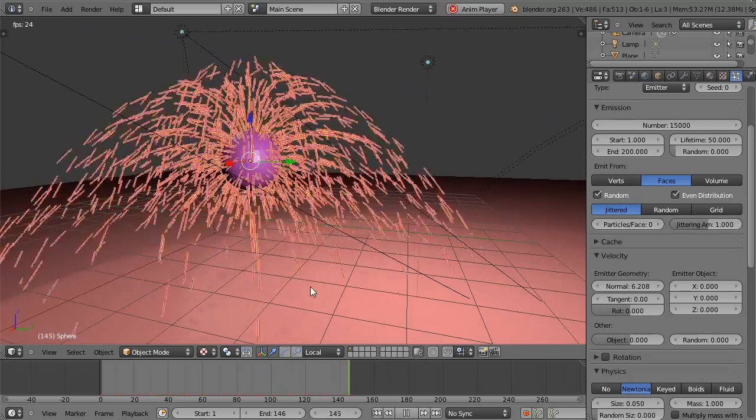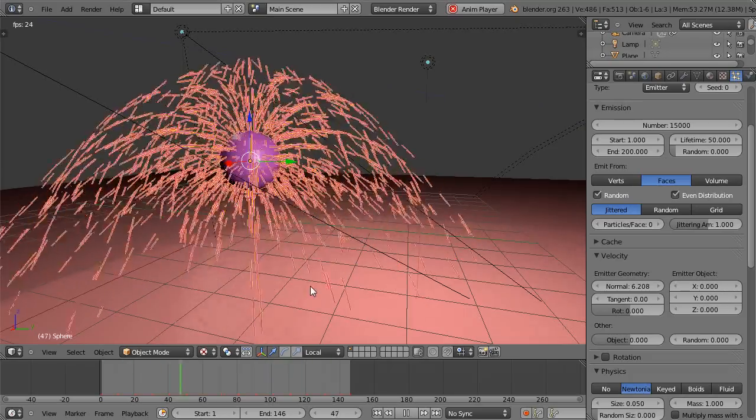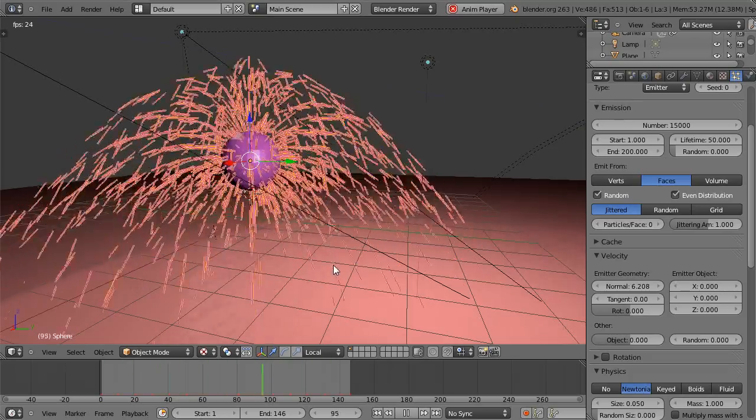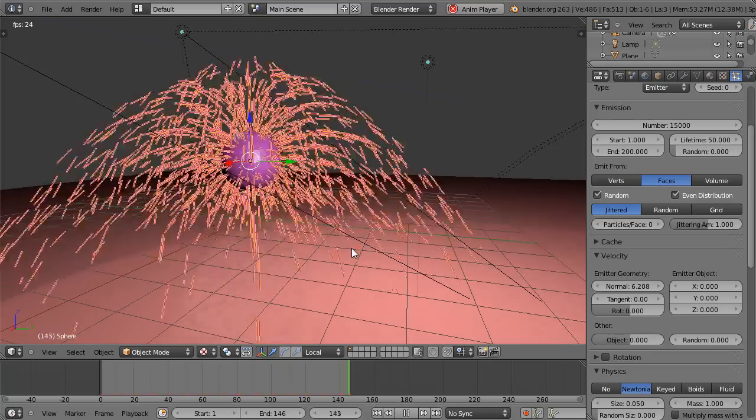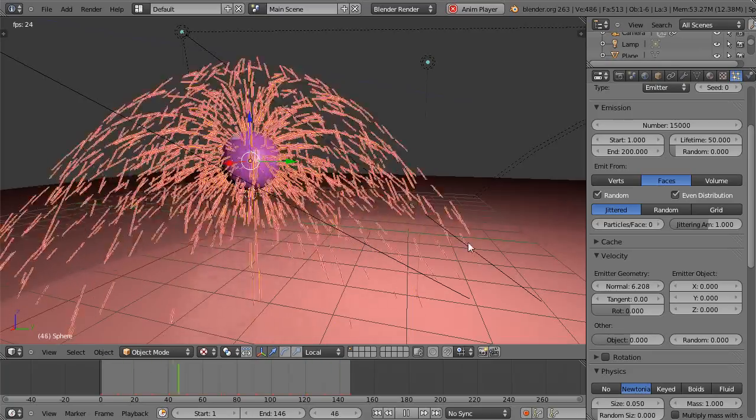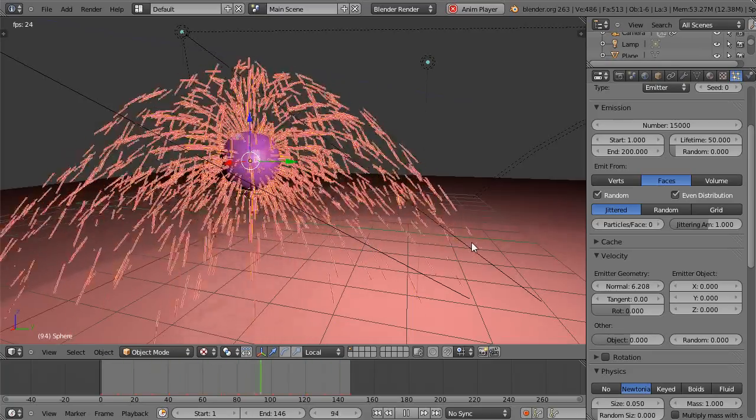In this tutorial, we'll take a look at making fountain effects with the particle system. It's a little bit overlooked, but it's so easy to implement, it's almost ridiculous. The particle system can be really cool.